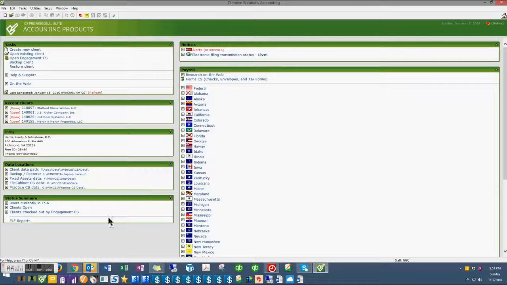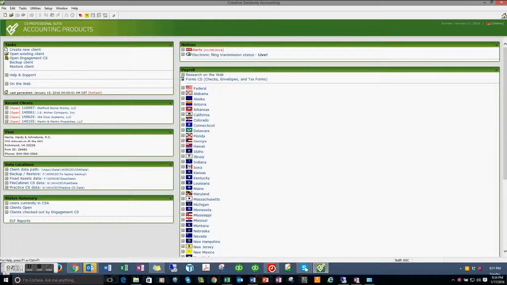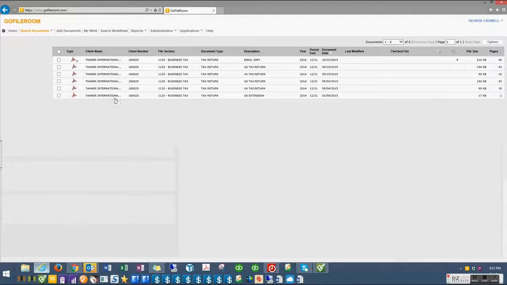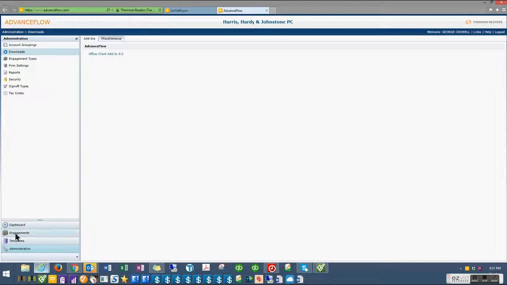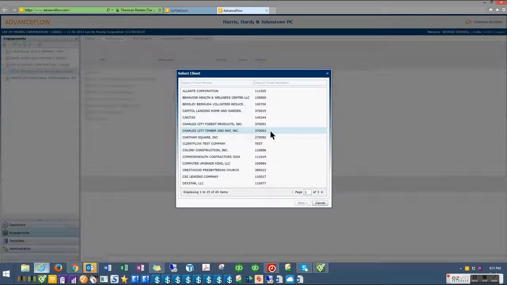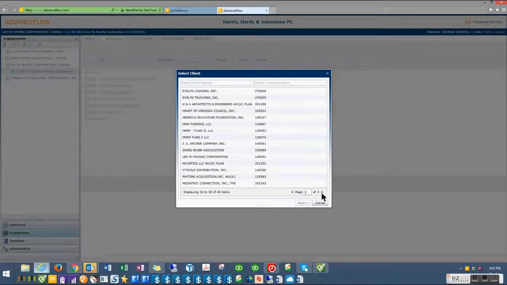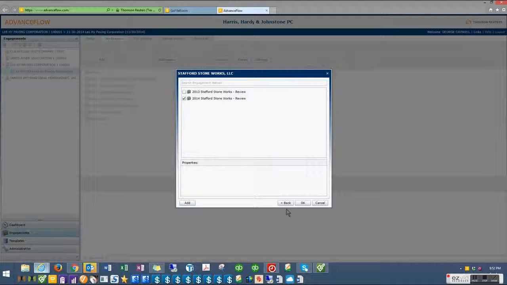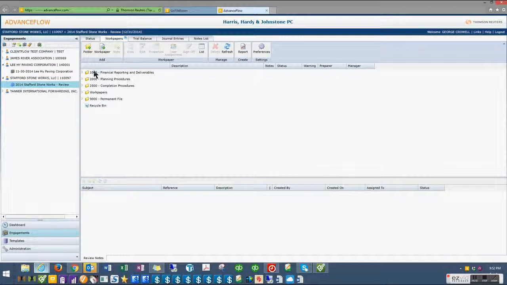Now, if you want to see the client converted in the Go File Room, our AdvanceFlow piece, you will open up AdvanceFlow. You can then open the engagement, and here we'll go down and find Stafford Stoneworks. It's actually going to be on the second or third page. Stafford Stoneworks. Click Next. I just want to see the 14 for now. Click OK, and there's our 14 engagement.